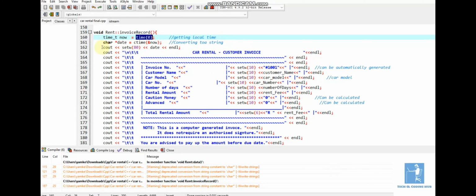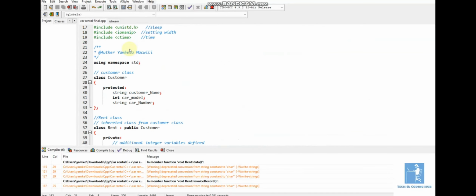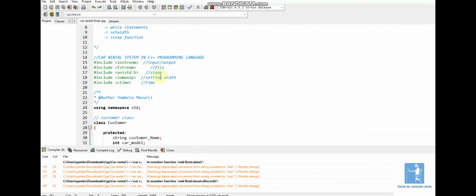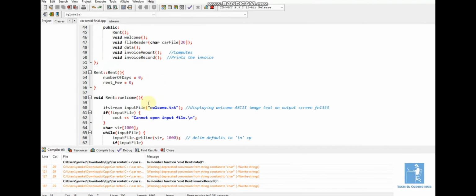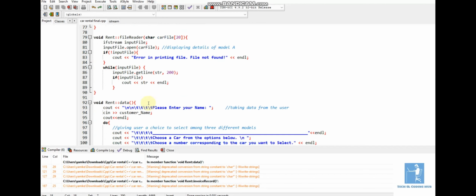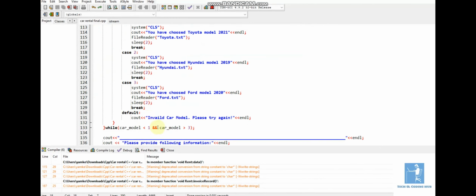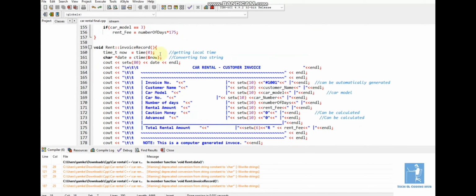Then we use another function here, which is called the set width. As I said earlier, when we included this library, which is iomanip, since we want to manipulate the input and output, in this case we're manipulating the output, so we'll see how the output is manipulated. So then we print the date. We'll set the width to 80, then we print the date, then we end our line.